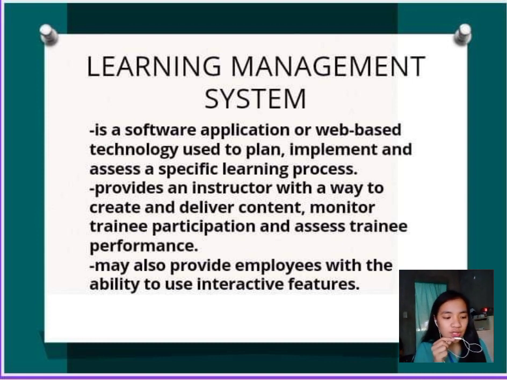So, ang learning management system daw isa siyang software application or is a computer program na dinesign para magsagawa ng specific task maliban sa may connection or related sa operation ng computer mismo or web-based technology. Ang web-based technology naman is yung mga network application na accessible over the internet is ginagamit to plan, implement, and assess or evaluate a specific learning process or yung process that people pass through para maka-acquire ng bagong knowledge and skills.